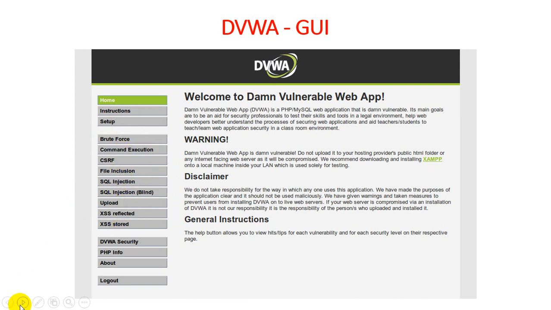So guys, it is really important to learn how DVWA works, and it is really easy to understand. Whenever you plan to learn something in the cyber security world, you must install DVWA on your system and perform some exercises.